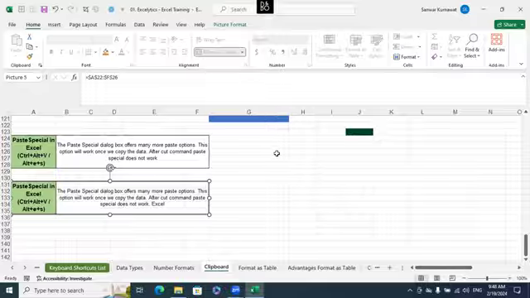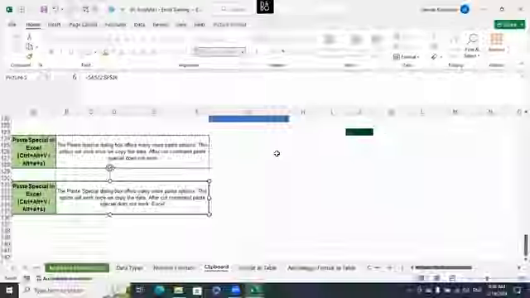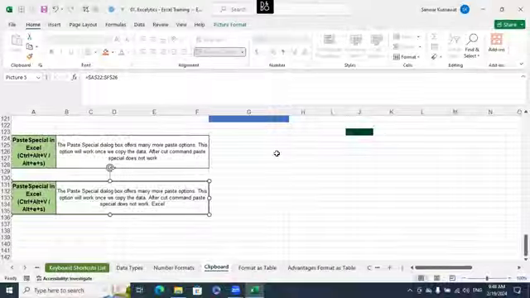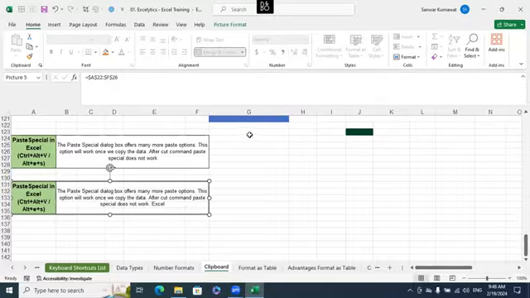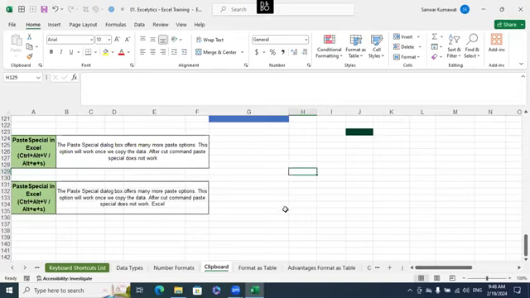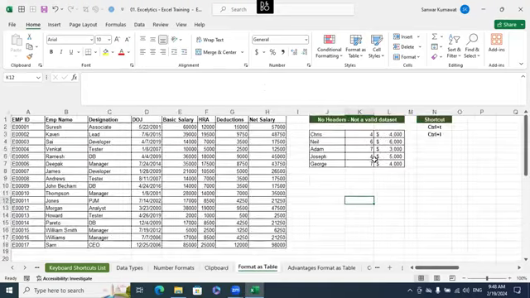Any questions in clipboard? All set? Okay. Next is format as a table. Did you discuss this format as a table? No. Okay. Format as a table. Let's discuss this.